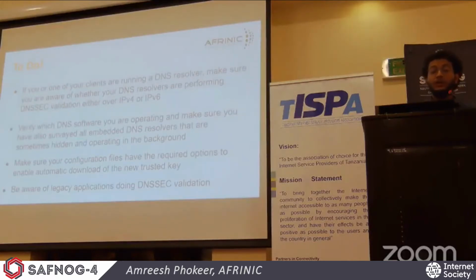So what is there to do? If you or one of your clients are running a DNSSEC resolver, make sure you are aware of whether your DNSSEC validating resolvers are performing DNSSEC validation properly, either over v4 or v6. Verify which DNS software you are operating and make sure you have also surveyed all embedded DNS resolvers that are sometimes hidden and operating in the background. That could happen as well, because, for example, if you have implemented software with DNS resolution, make sure your configuration files have the required options to enable automatic download of the new trusted key, and be aware of legacy applications doing DNSSEC validation.